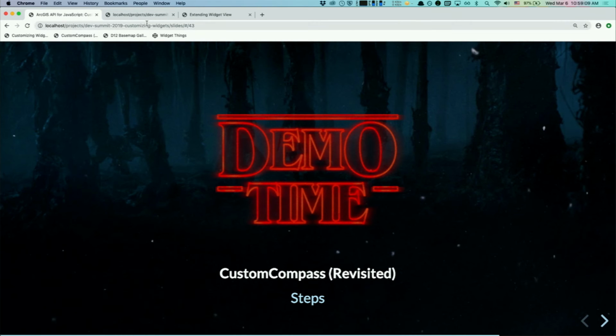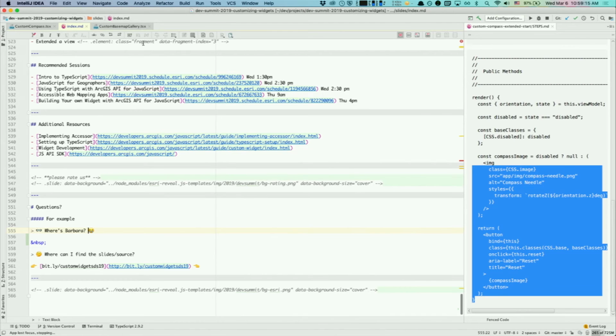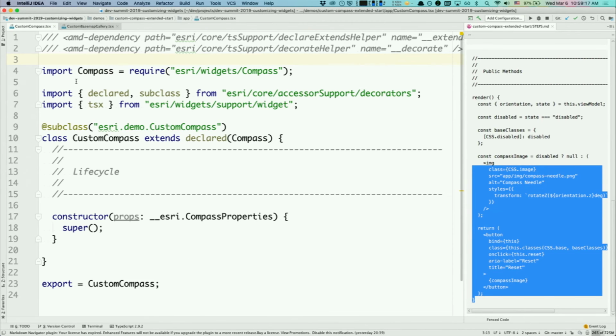And it's basically going to recreate the demo that Matt just showed, but it's going to take a different approach. I'll start off by showing the base of what we're going to be building. This is a boilerplate of what Matt started with. It's just creating a custom compass again. But in this case, we are extending the compass widget from the API.